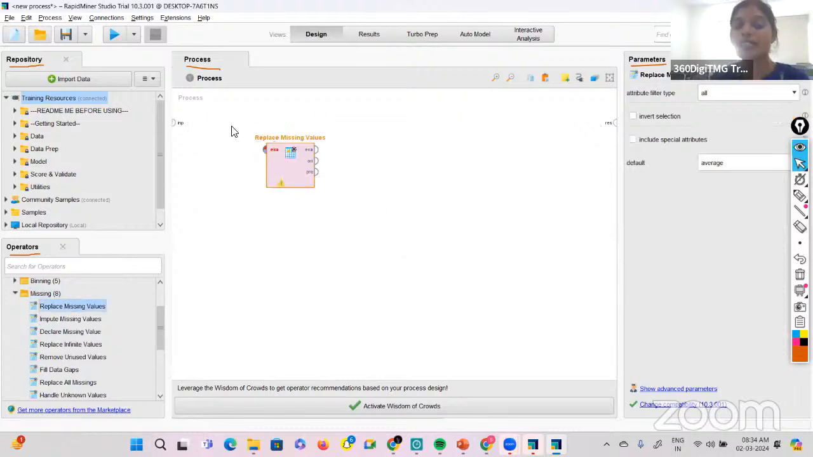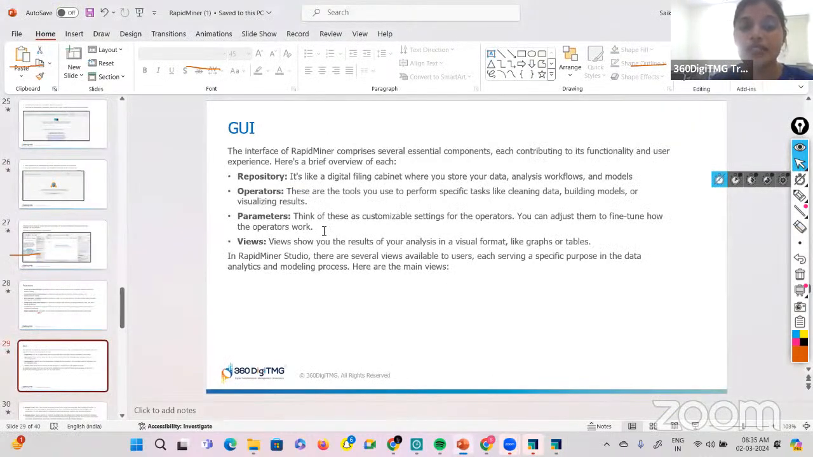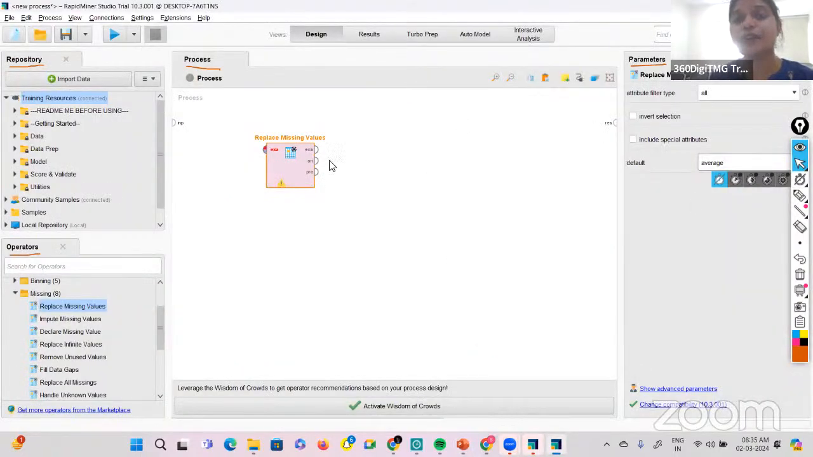So when we are selecting any operator over here, in order to adjust all these settings, you can go for the parameters. So see, you can select what is the default thing, and you can set the aggregation as you want. Parameters are customizable settings for the operators. You can adjust them to fine tune how the operator should work. For each and every operator, you will have specific parameters.